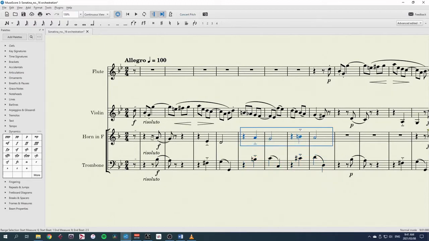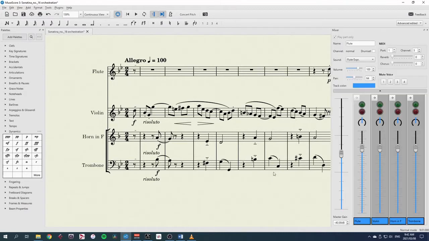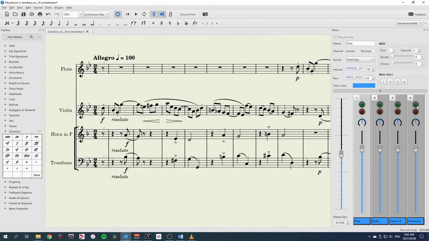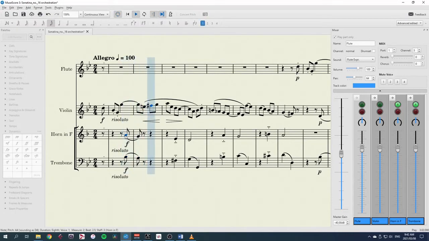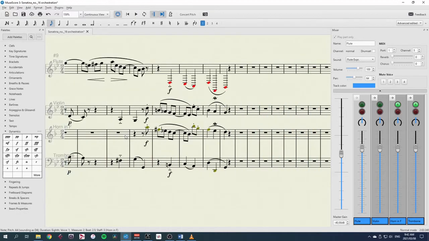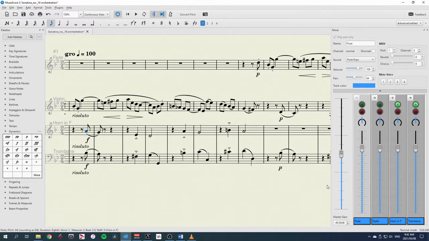Let's listen to the brass on their own. It's a useful thing to do while you're orchestrating, and so I'm actually going to leave the mixer open. Let's press F10, and I can use this to hear different things at a time. So let's solo the horn and the trombone and start from there. Spacebar. I'm pretty happy with that.